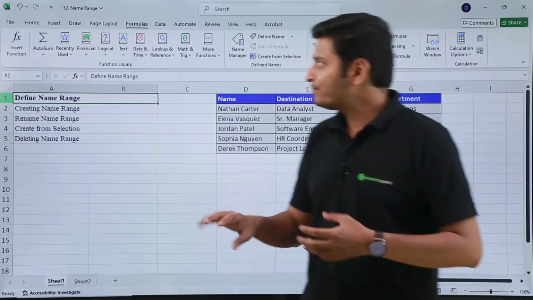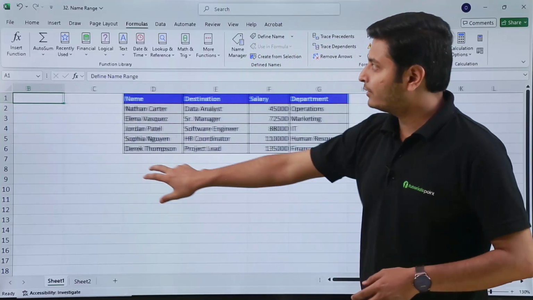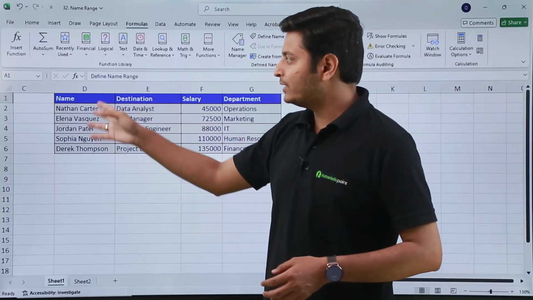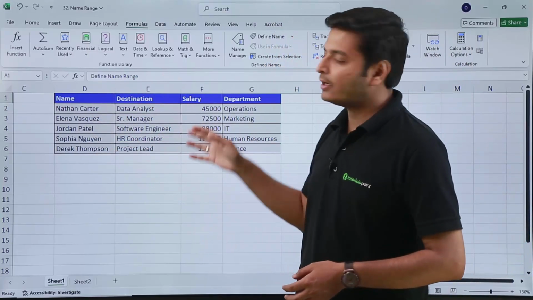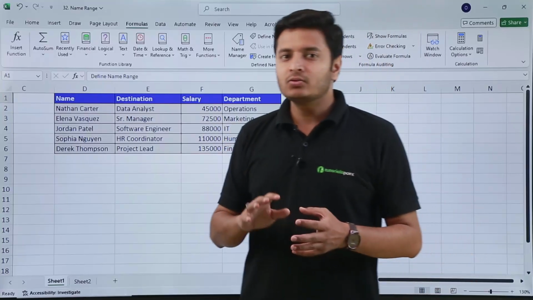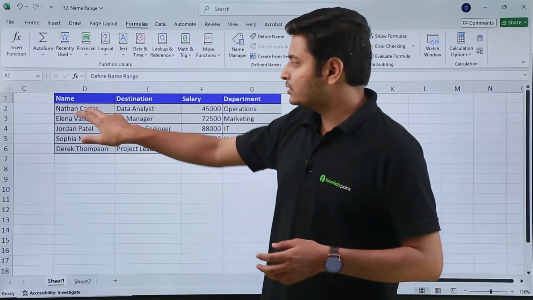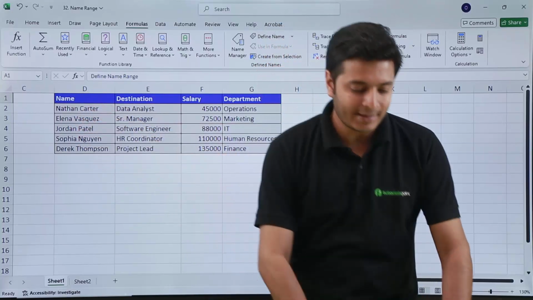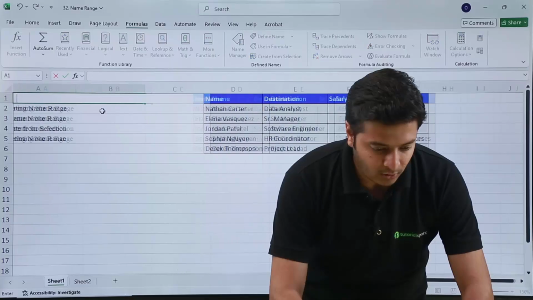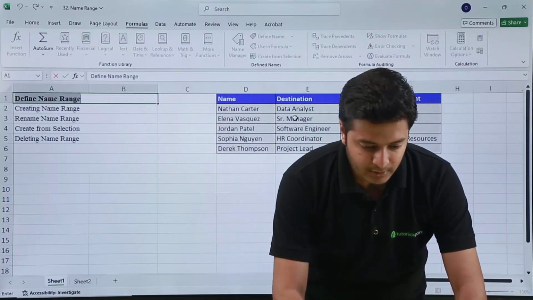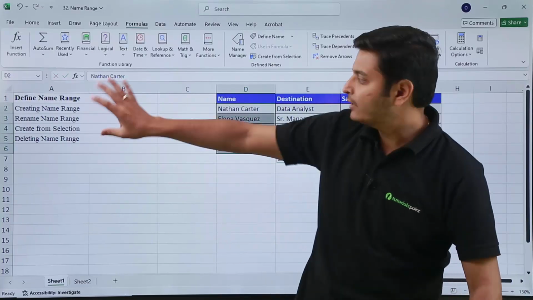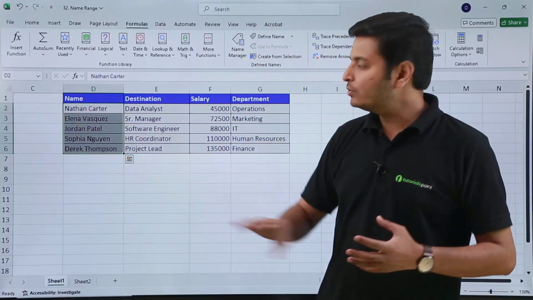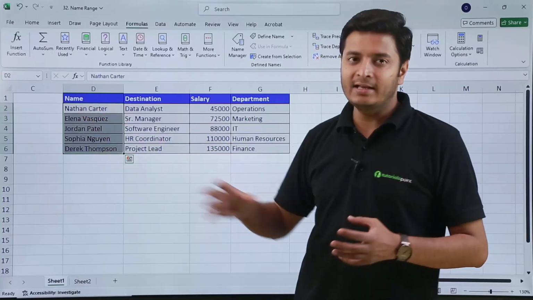So to do that, suppose this is my data over here, right? We have some dummy data where we have in a column names, then we have designation, salary, and then department. So suppose I want to create a name range for my first column which includes name only. So what I can do is I can just select my entire range which I want to give a name. So right now I want to give name to only this particular column which is names, right?